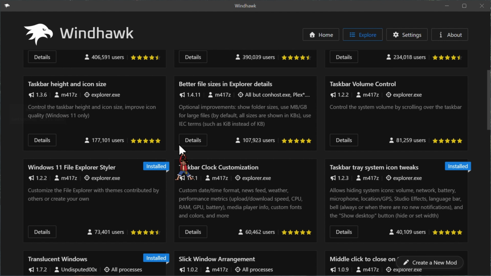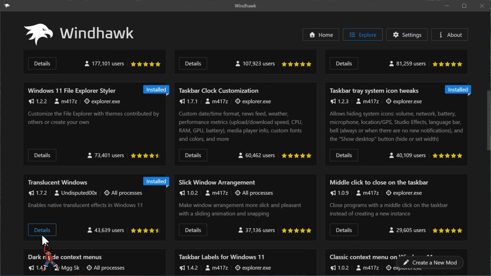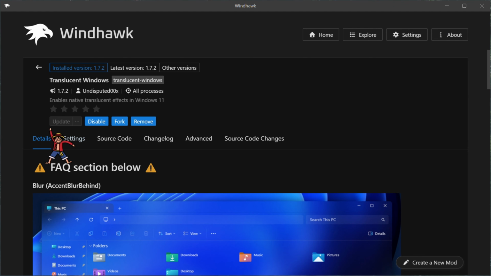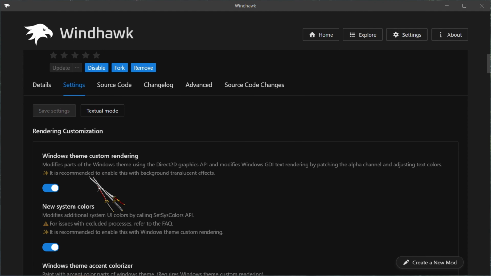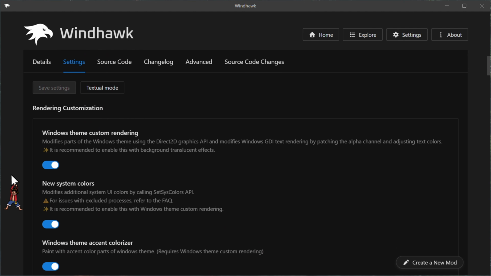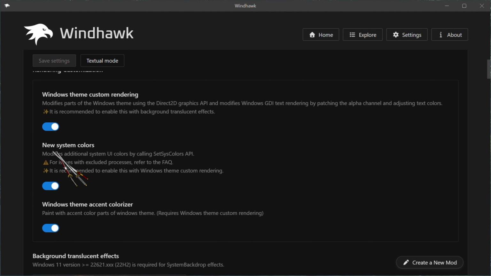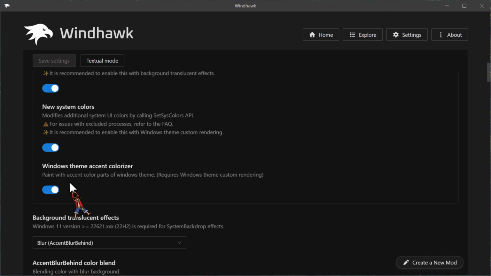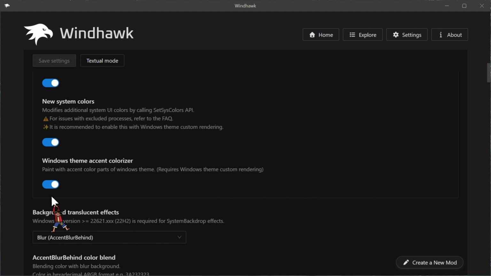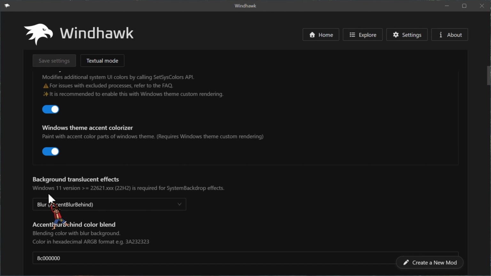Finally, search for the mod called Translucent Windows. This is the most important part of the entire tutorial, so please follow these settings exactly. Open the details and install it. Go to the Settings tab. There are a few specific boxes we need to check here. First, make sure that Window Theme Custom Rendering is turned on. Next, ensure that New System Colors is also turned on. After that, check that the option for Windows Theme and Accent Colorizer is also turned on.